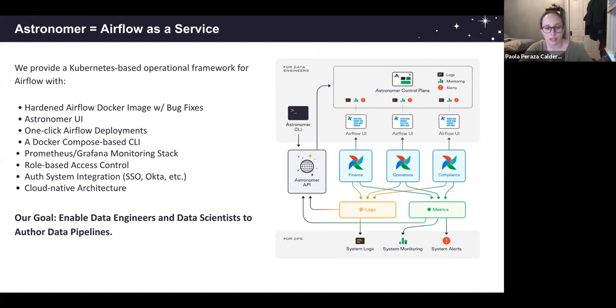So we provide a hardened Airflow Docker image, which is actually open source, and we backport. We work with the open source community to identify and fix bugs and security issues, and we backport them. So those end up being available on Astronomer's Docker image before they're actually released in the open source community.